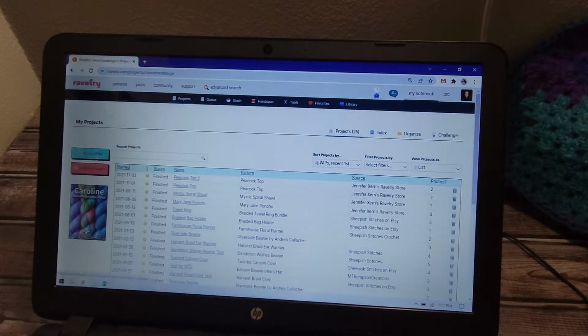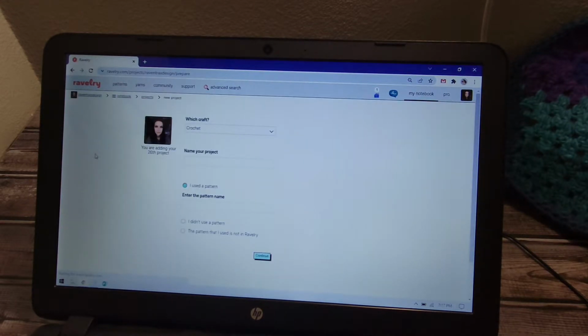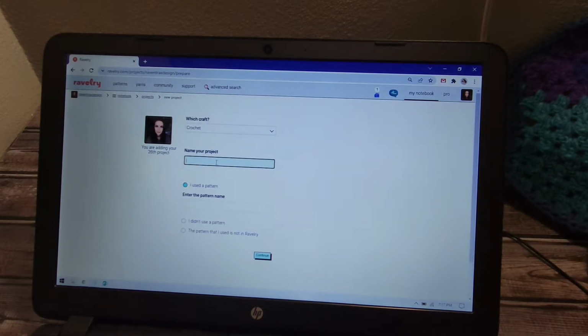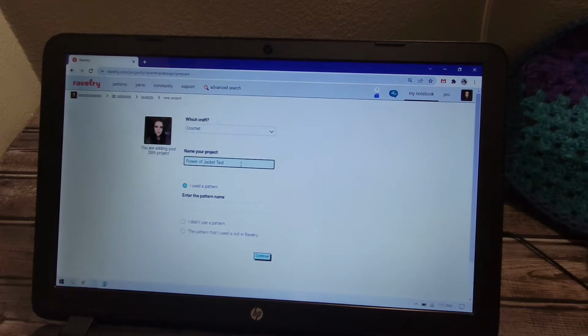You click on this blue button over here that says Add a Project, and it will take you to the start of the project form. So here you're going to just fill out this information. You can name your project whatever you want. I usually name it something similar to what I'm doing, but I always include if it was a test or not. And then here you're going to fill out if you used a pattern, you didn't use a pattern, or the pattern that you used is not in Ravelry.